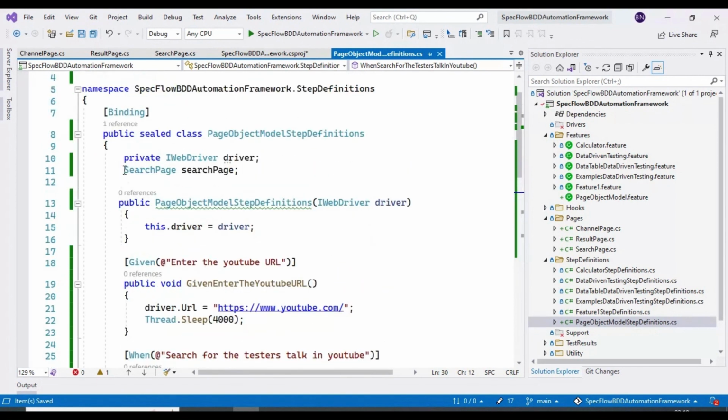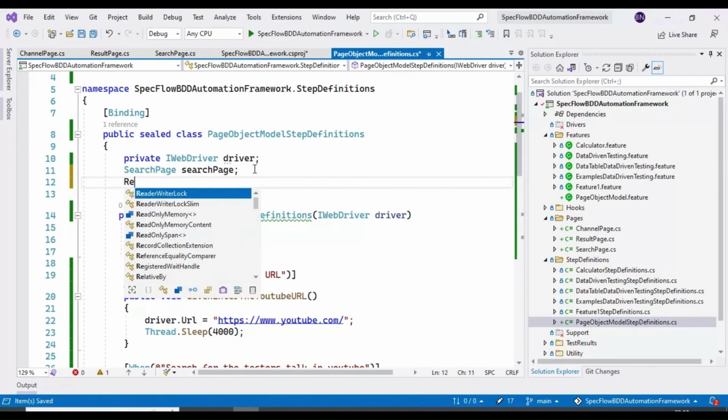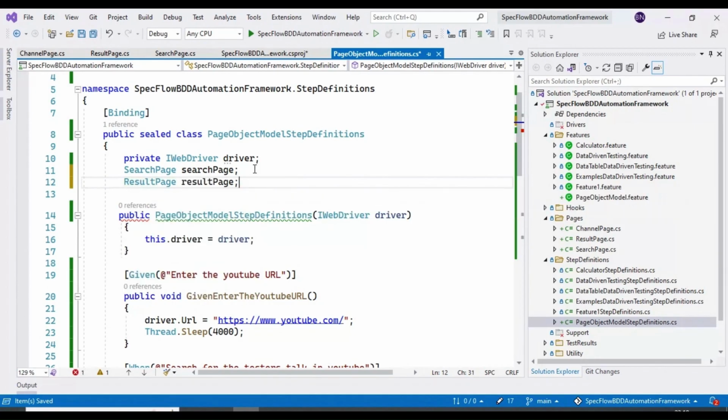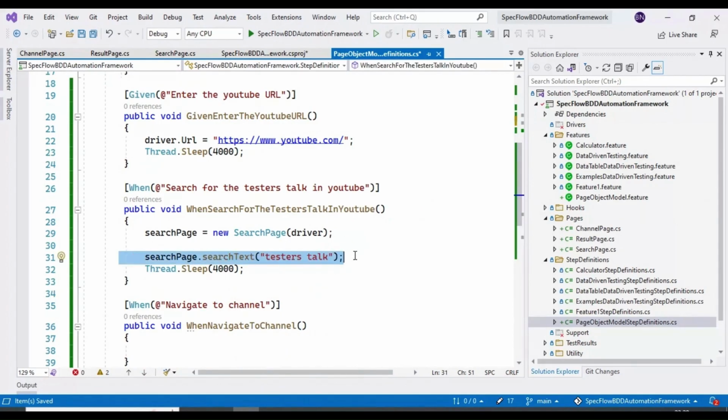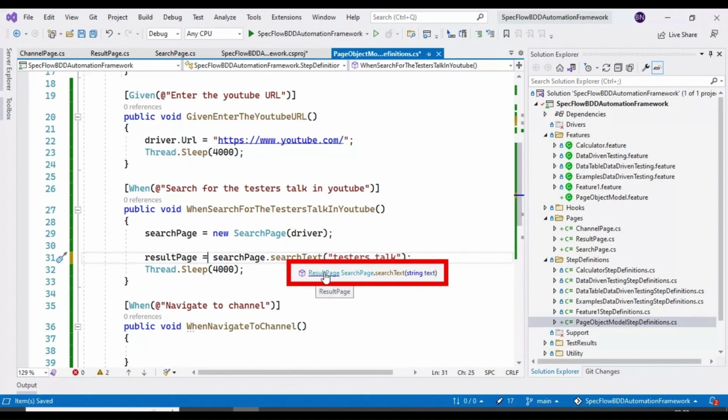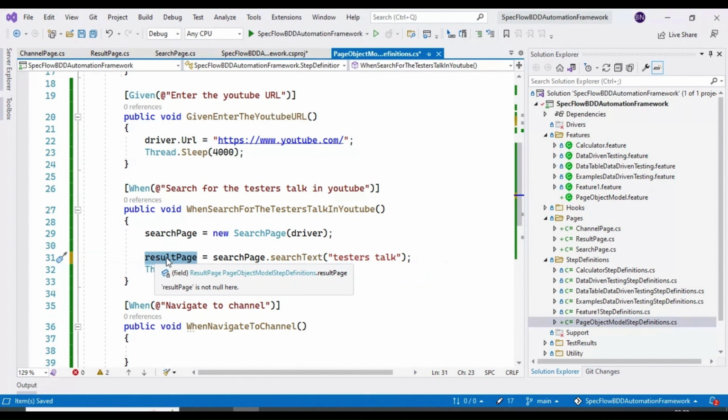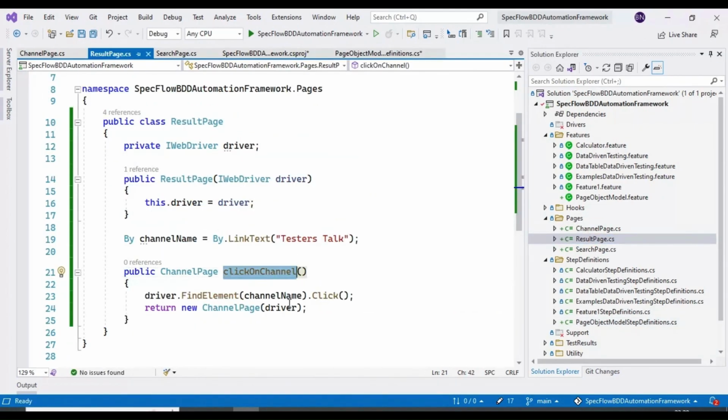So how we have created a reference variable for the search page, I will create another reference variable of type result page type. So I will take this reference variable and in line number 30, I will assign back here. And if you see the return type of this particular method, search text, it is returning the result page, right? So that's the reason I have assigned back to the reference variable of the result page. Now I can use this reference variable of result page class, and I can call the method called click on the channel. We can perform the click operation on the channel by calling this method.